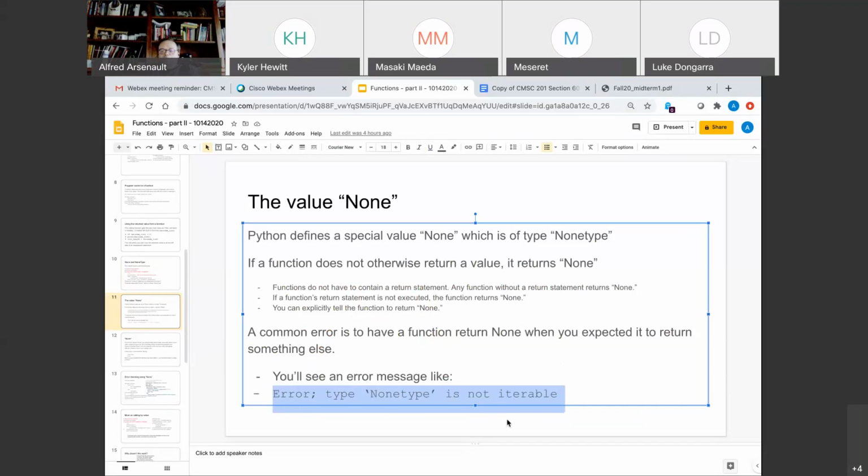When you see this error, what this means is you thought you were getting back a list. You didn't get back a list, you got back None. And you can't do list-like things with None. So you will see that a lot. If you see NoneType, that means you returned None.